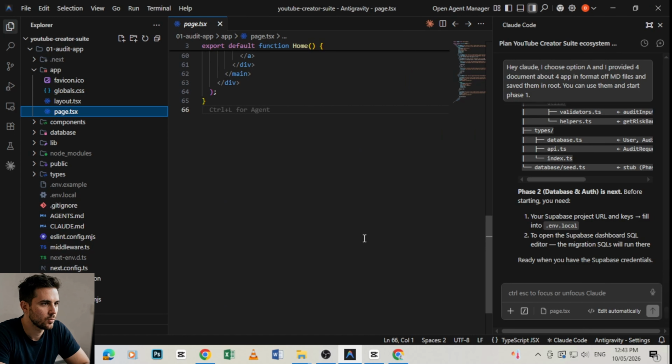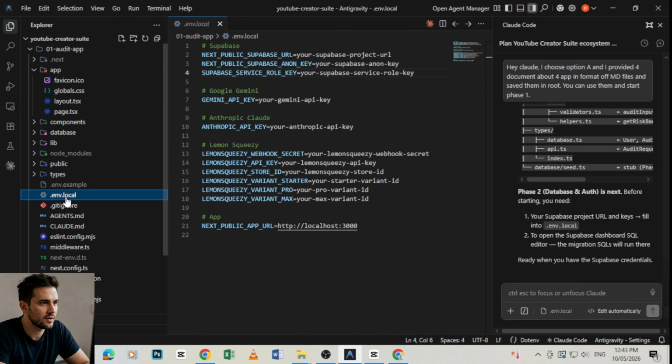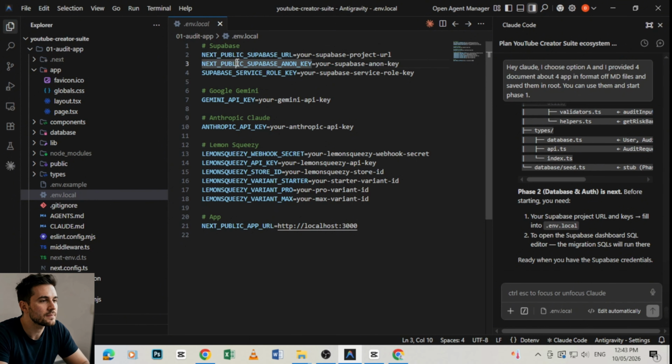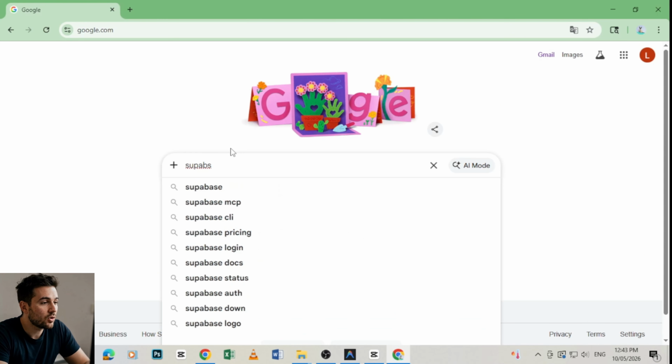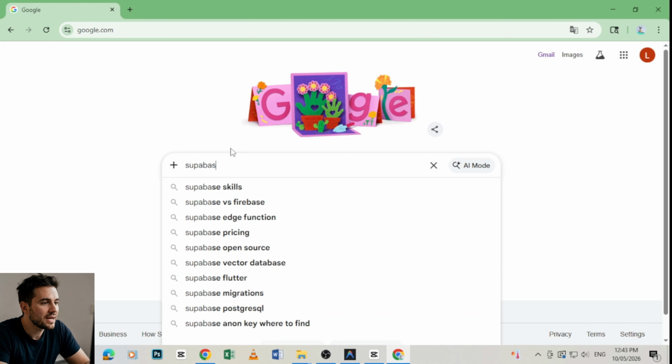Okay, let's see what we need for our env.local file. First is NEXT_PUBLIC_SUPABASE_URL, then the Supabase anon key, and the Supabase service role key. Okay, now we'll start by creating a Supabase account and transferring these parameters.